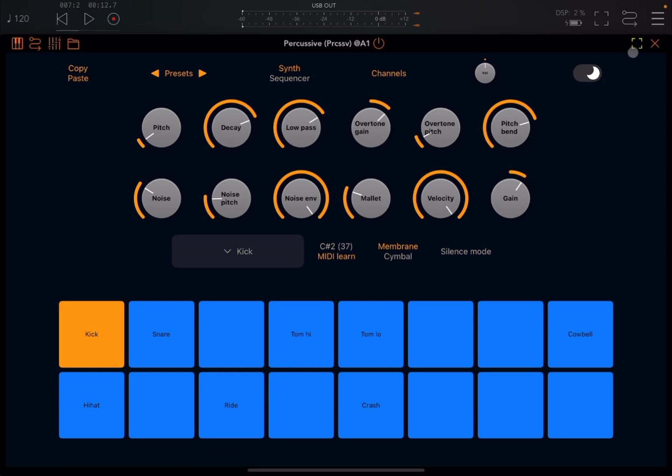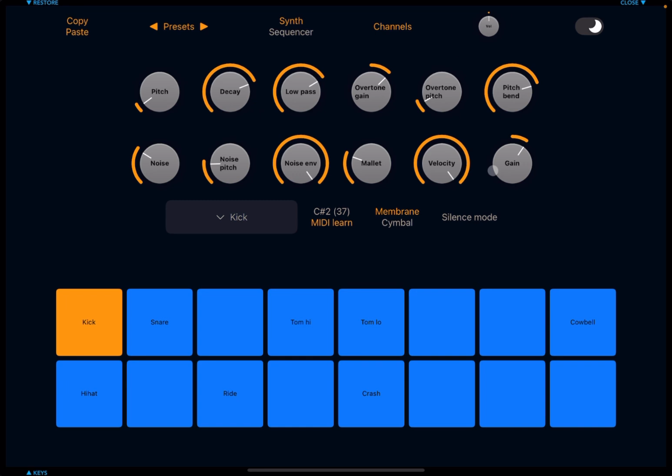Let's go full screen here. And just to let you know, I have just mapped an external controller so that I can start and stop the transport control, because this app also has the possibility to run a sequencer, as you can see at the top here. So let's start with a brief overview.